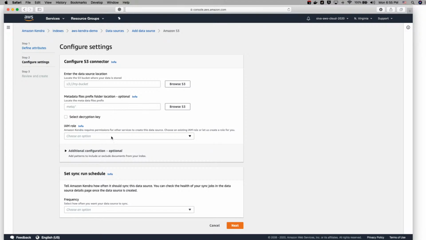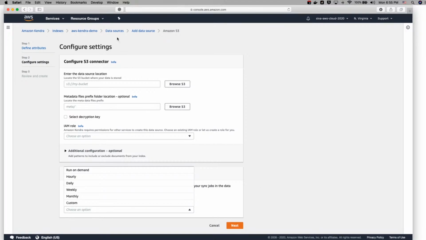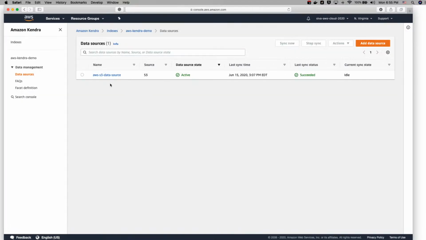You can choose the IAM role, similar to how you did on the index creation. And the final thing, which is important when it comes to syncing your data sources to the index, is the frequency drop down. In the frequency, you can choose either run on demand, or every hour, daily, weekly, monthly, or you can specify custom intervals to sync your data source. You can choose one of those and click next, review your details and create the data source. That would create your data source and also sync your index.